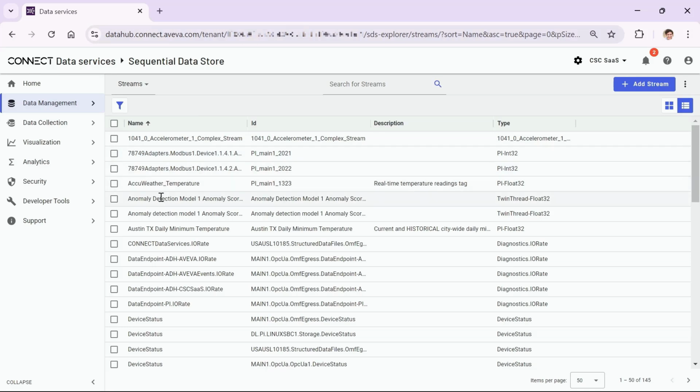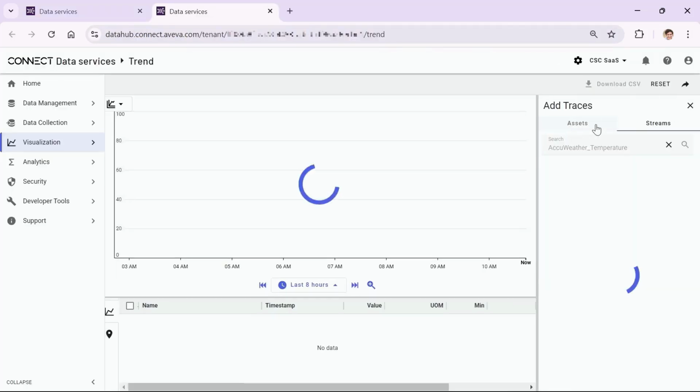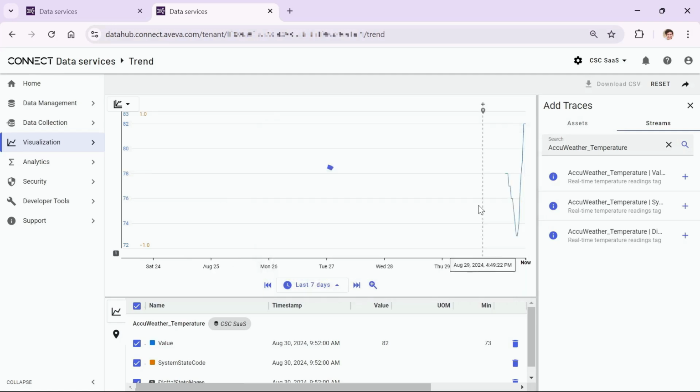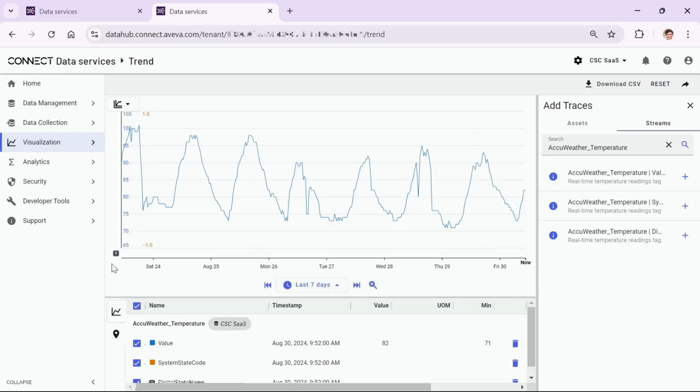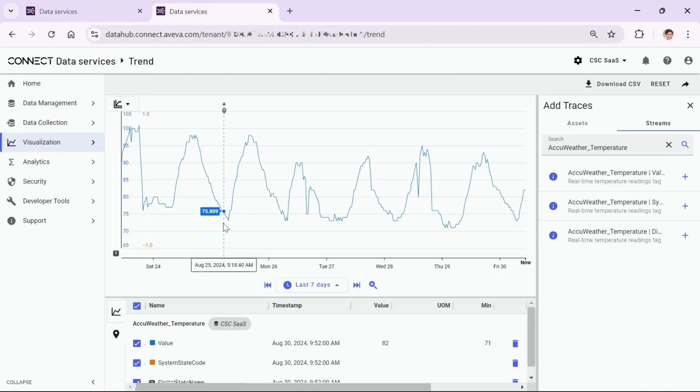I can click on, say, this temperature stream. I can immediately hit view and trend, which will let me trend this data in the Connect Data Services trend viewer. And I can see what it looks like, say, over the last 7 days. So if anyone's ever here in the Sequential Data Store list, you pick a stream and you want to view it, you can just hit the view and trend button and view that.